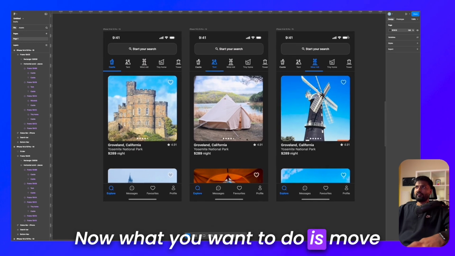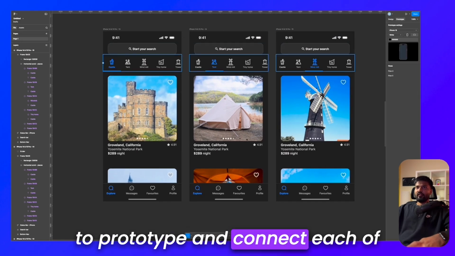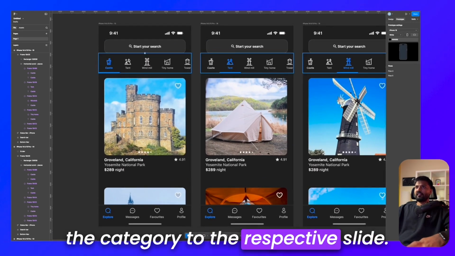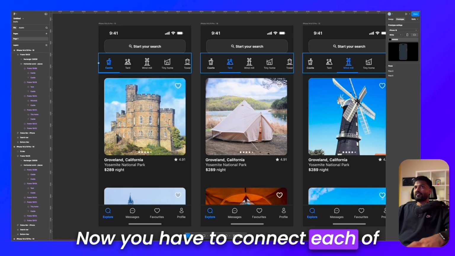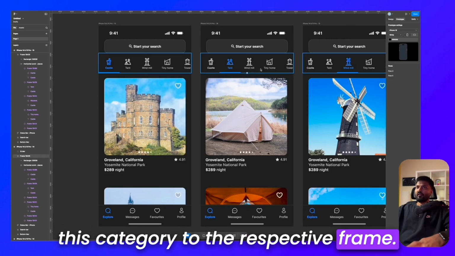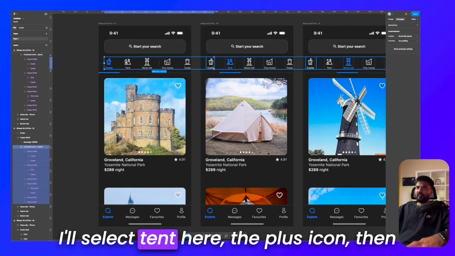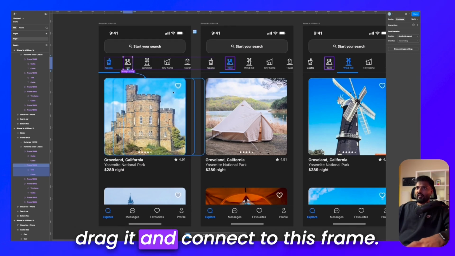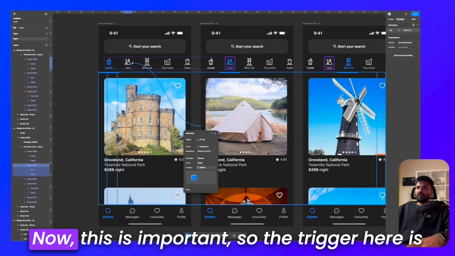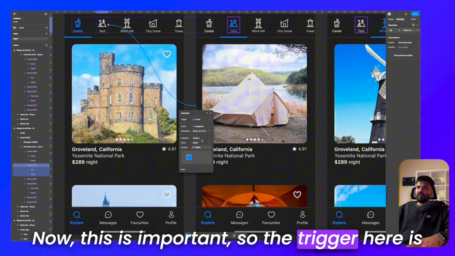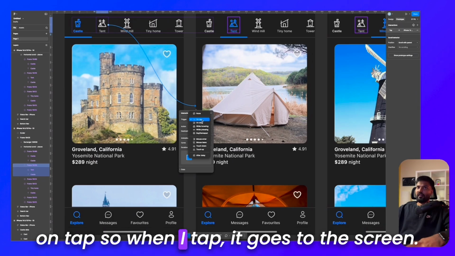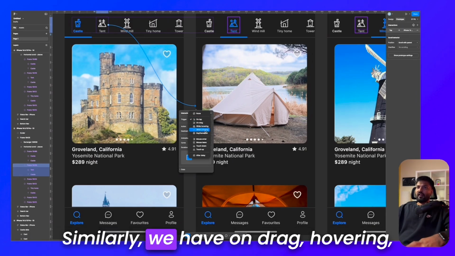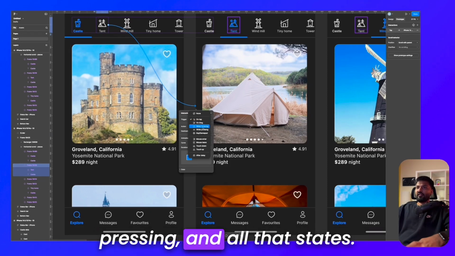Now what you want to do is go to prototype and connect each of the categories to their respective slide. I'll select tent, click the plus icon, then drag it and connect to this frame. Now this is important. The trigger here is on tap, so when I tap, it goes to the screen. Similarly, we have on drag, hovering, pressing, and all those states.